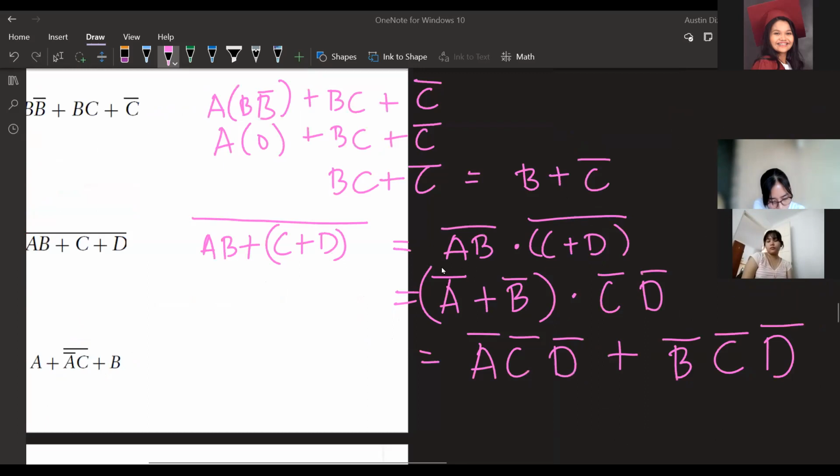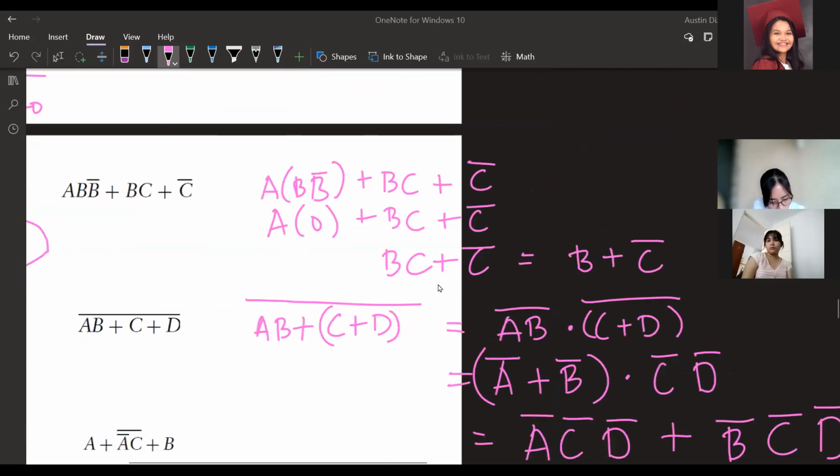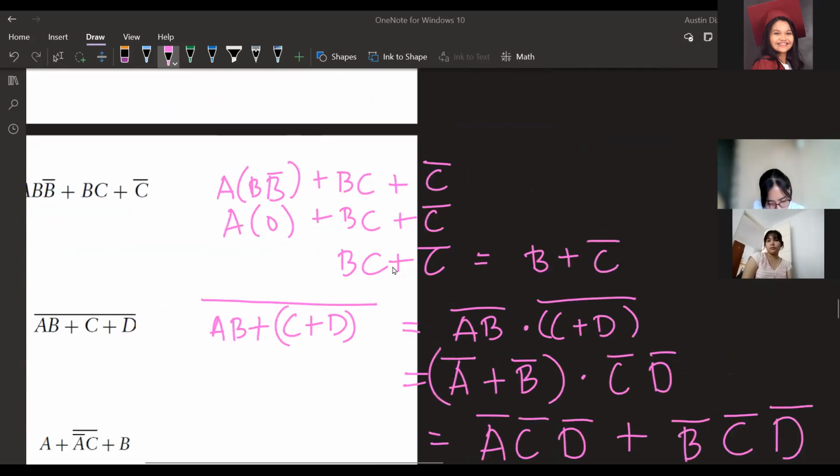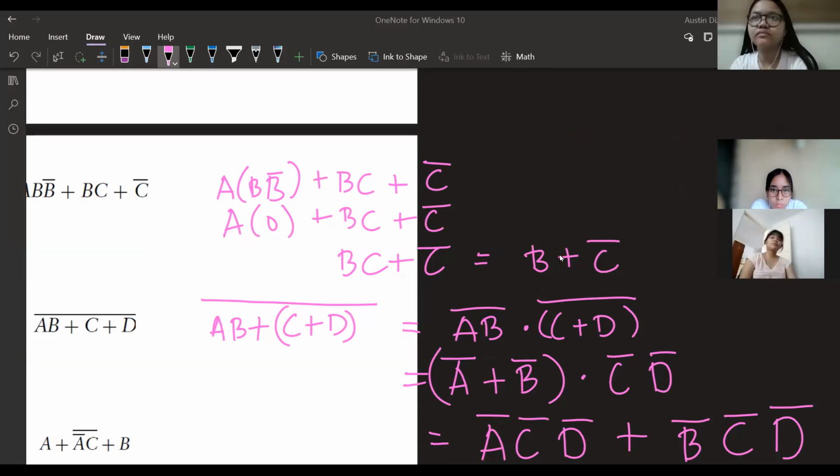So, ito, okay. Ito yung sinasabi ko na, meron tayong tinatawag. Ito, standard sum of products na to. Okay? Standard sum of products na rin to. Pero may tinatawag na ako na minimum standard sum of products. That tells you na ito na yung most simplified way of doing it. So, ito yung minimum standard sum of products.